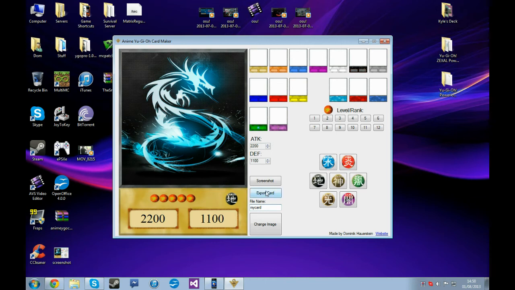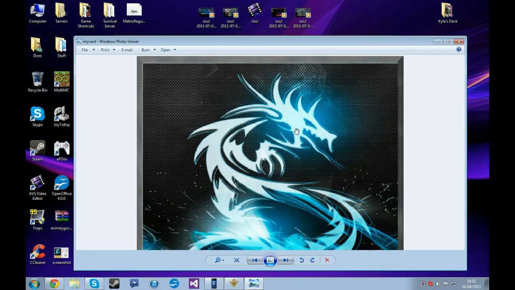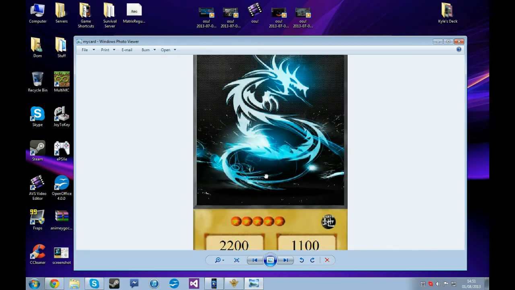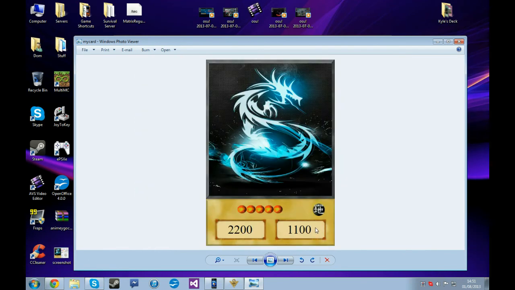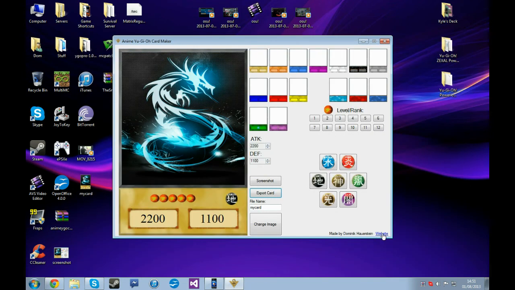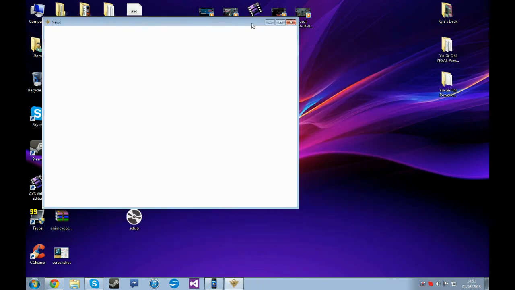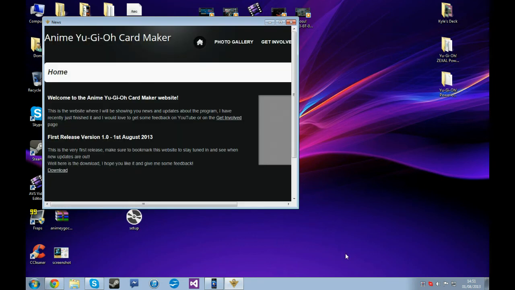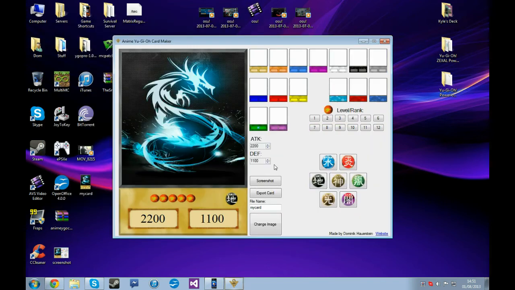Anyway, here's the card creator. How it works is, you click on these to change what color you want, and traps and spells. Then here's the levels. On the Arabic version, it only went up to level 10, but I added level 11 and 12. Also on the XYZ monsters, the levels change to the black thing.